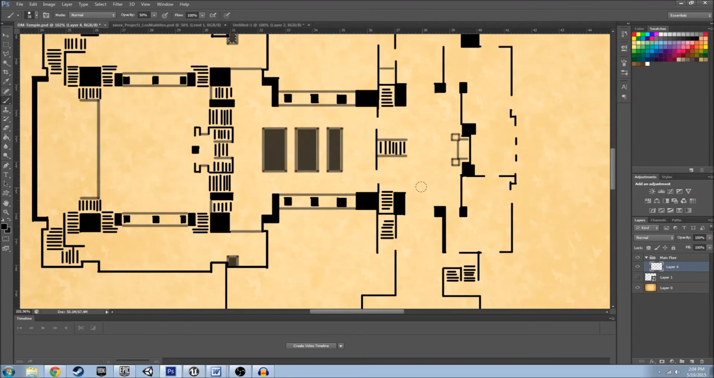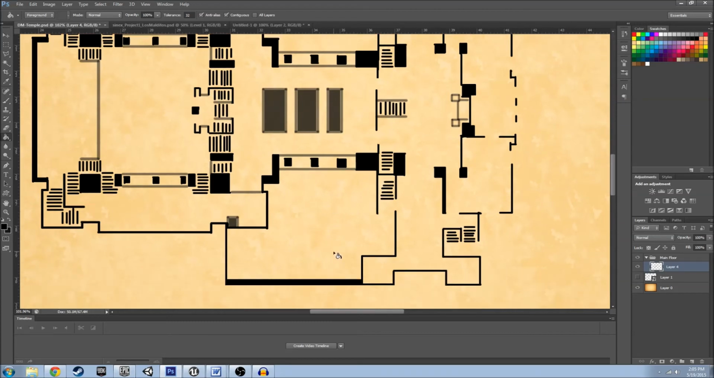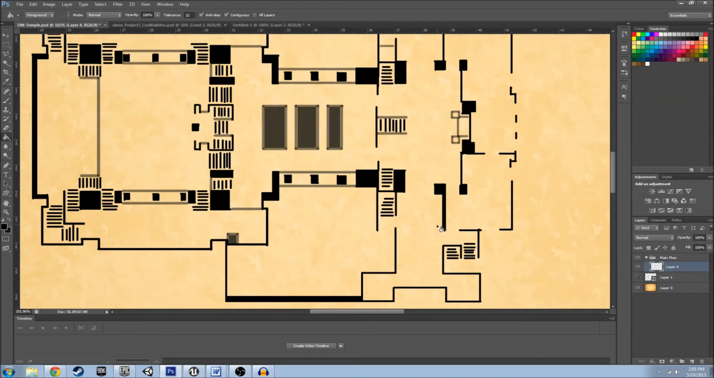I probably also could have used the paint bucket and reduced the opacity to 50 or lower, depending on what the tolerance is for the paint bucket, like how sharp the image is or like how sharp the color is when we drop it in. Okay.